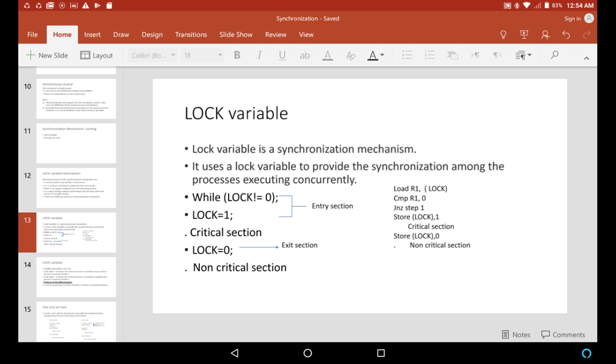Here, see how the loop is written: while lock is not equal to 0, and a semicolon is given. That means there is nothing written inside the body of the while loop. So when this condition fails, it automatically comes out to the next line, which is nothing but lock is equal to 1. That is, when the while condition is false, it comes out of the loop, executes the lock equal to 1 statement and enters the critical section. So what is the scene now?